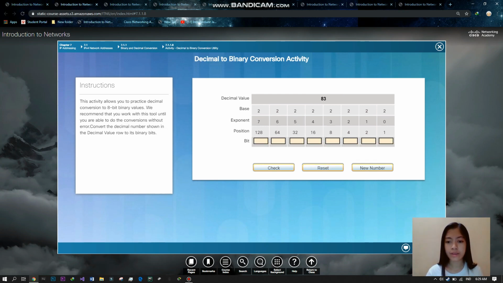So in the next activity, it is the conversion vice versa of the first activity. In the first activity, we convert binary to decimal, but now we're going to convert decimal to binary. Let's start. This activity allows you to practice decimal conversion to 8-bit binary values. We recommend that you work with this tool until you're able to do the conversions without error. Convert the decimal number shown in the decimal value row to its binary bits. Let's start.